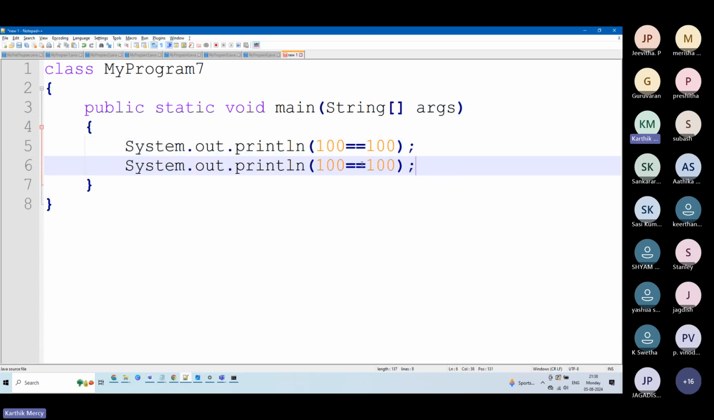100 is not equal to, this is not equal to, guys. Line number 6, this is not equal to. I'm just asking, is 100 equal to 100? Give me true or false. I'm even asking, is 100 not equal to 100? Is it true or false? Is it evaluating to be a true or a false expression? Let's try to see.